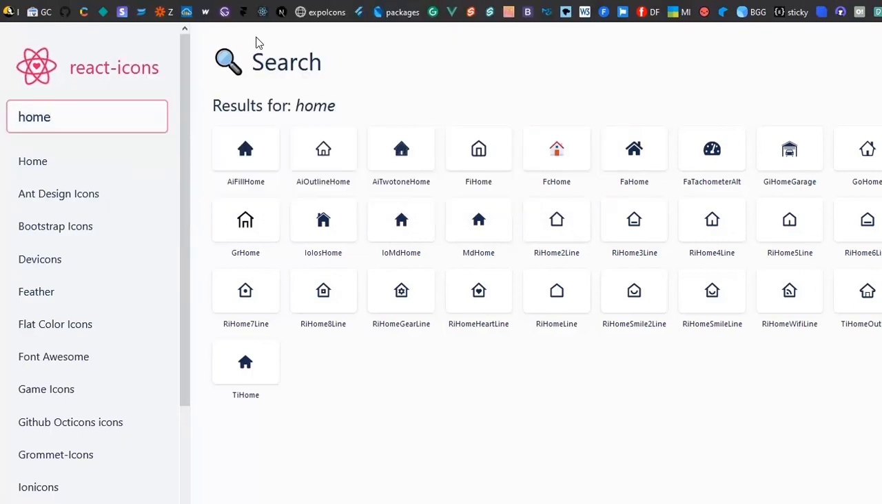reacticons.github.io. Now I know which ones I'm using. If you want to use a different one, like say if you want this colored one, go ahead. It's your world, man. I'm Bob Rossing you right now.